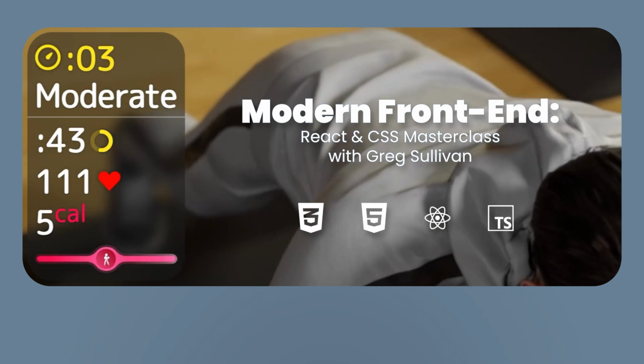Welcome to part 9 of our tutorial series in which we are creating the interface from Apple Fitness Plus using React and advanced CSS techniques. We have done a lot of great work so far. There's a lot of great stuff on the screen.